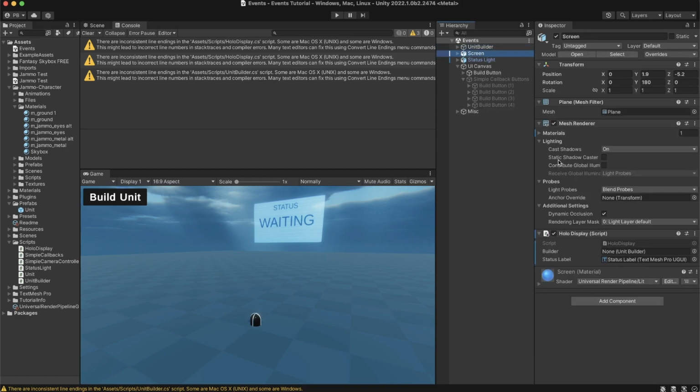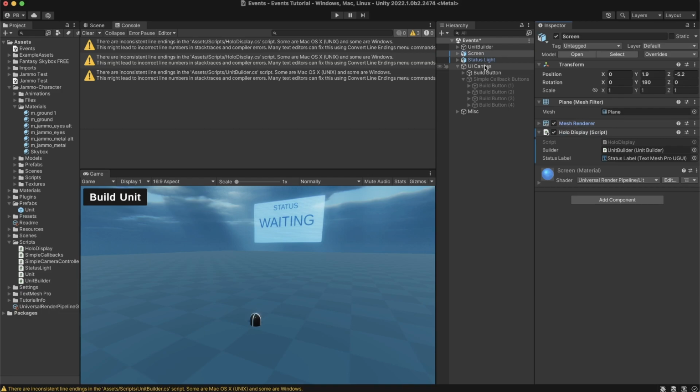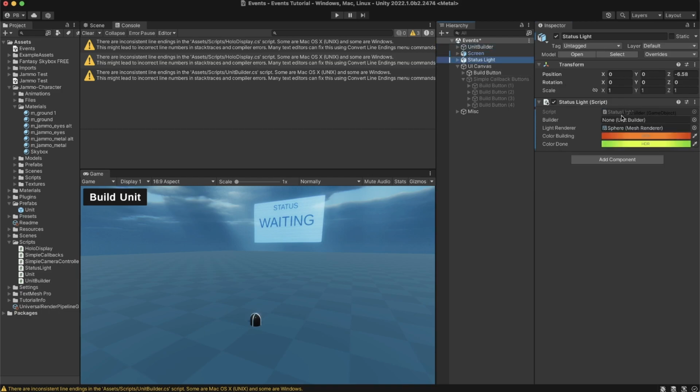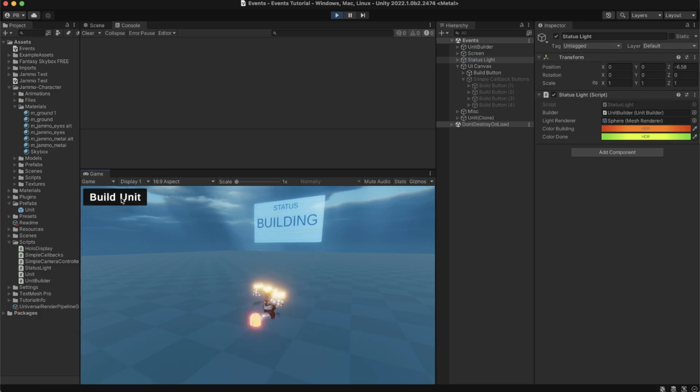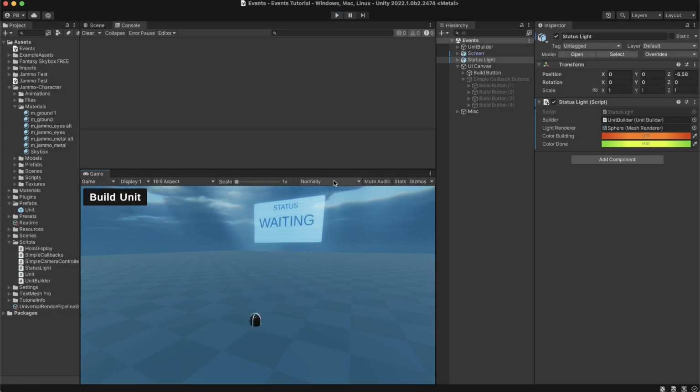We do need to go to our hollow display screen and we need to fill in our unit builder. Let me just collapse this. Go to our status light and do the same thing. And now if we run our scene, hit build unit, the light changes, the label changes, it's complete, and both change again. Cool. What did this really accomplish though, other than being cleaner code?